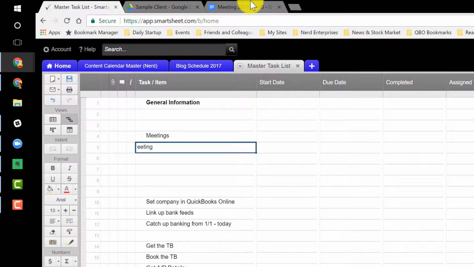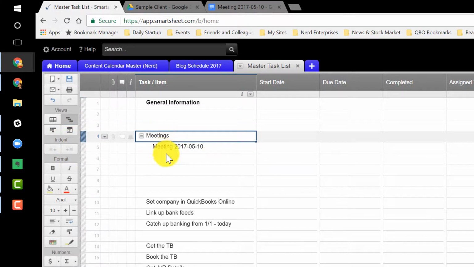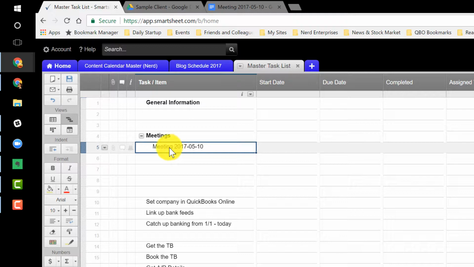I'll have a subtask here called Meeting 2017-05-10, which is the day I'm recording this. And the reason I do it in this format is that it sorts really nicely across years. Notice what I did. I came over here on the indent. As soon as I indent something that's underneath something else, it makes it a subtask of that parent. And I like to bold all my parent level tasks here, so to speak.